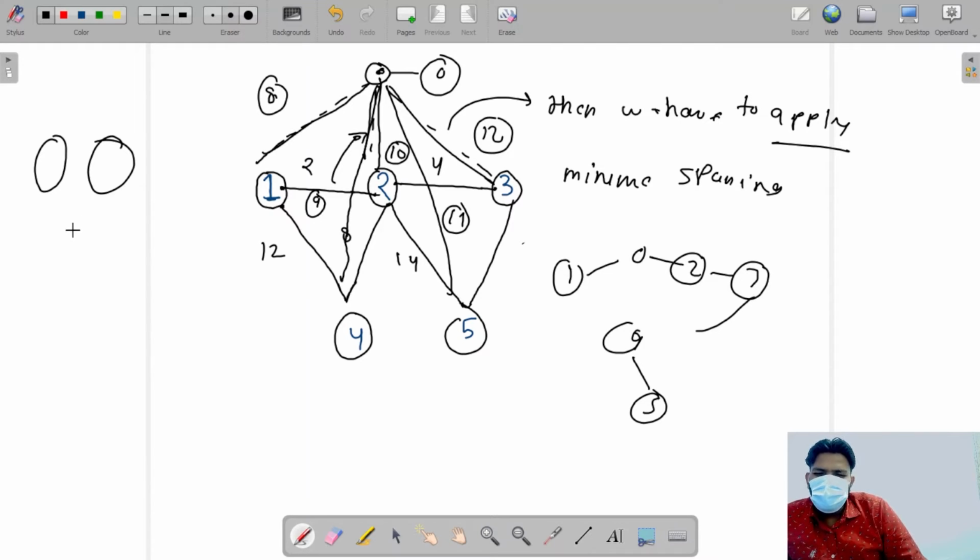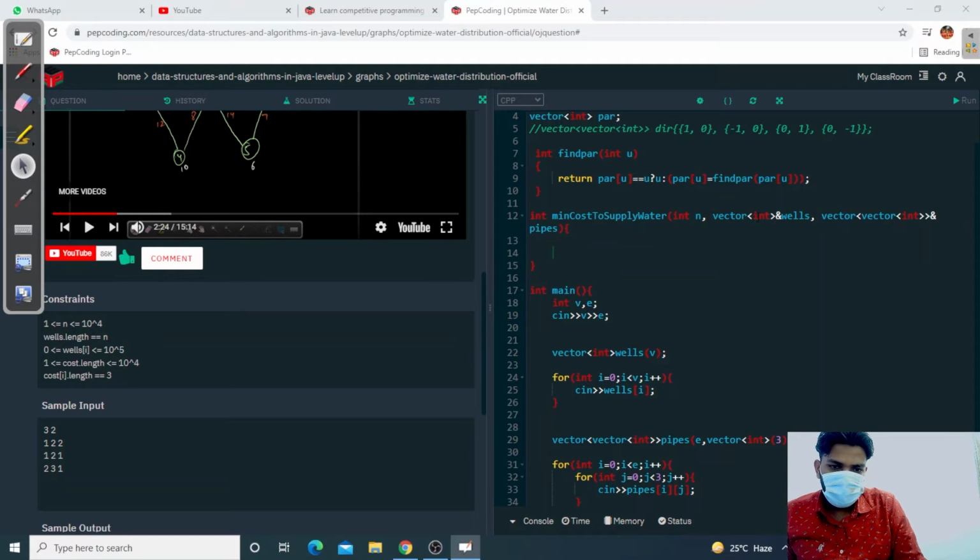In the previous video, you have to watch the video so you can understand the solution. Okay, so I expect from you that you watch the video of union disjoint theory. So now I'm going to code this problem. So this is our code.